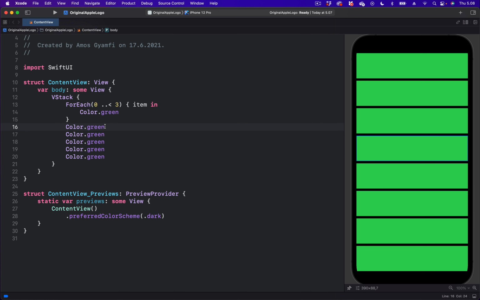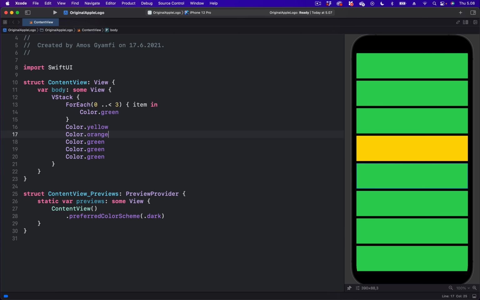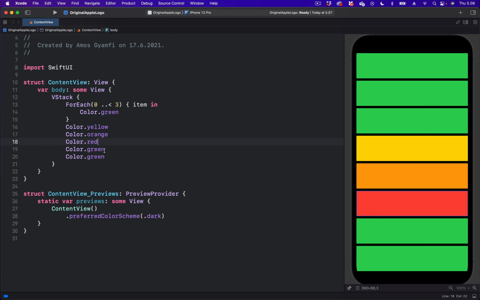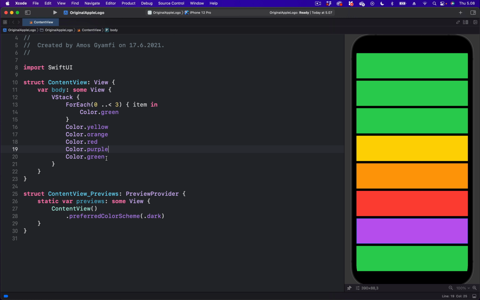Let's change the first color to yellow, then the next to orange, then the following one to red. We'll change this one to purple, and the last one to blue.